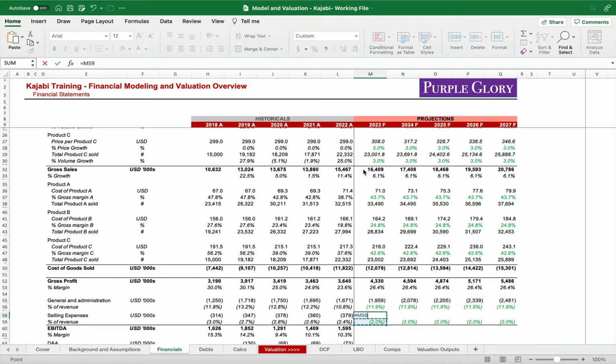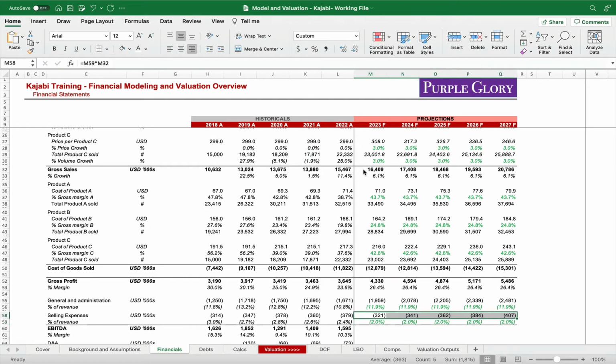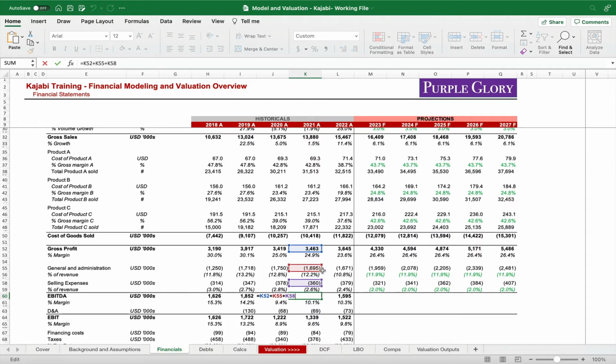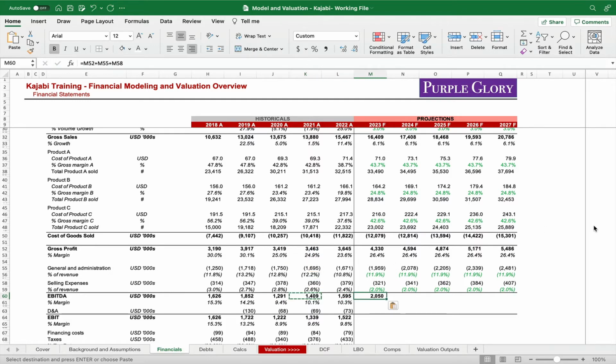And do the same for selling expenses, which is also a percentage of revenue. Drag that across, and now I can calculate my EBITDA, my earnings before interest, taxes, depreciation, and amortization. And now the EBITDA margin is simply EBITDA divided by sales.